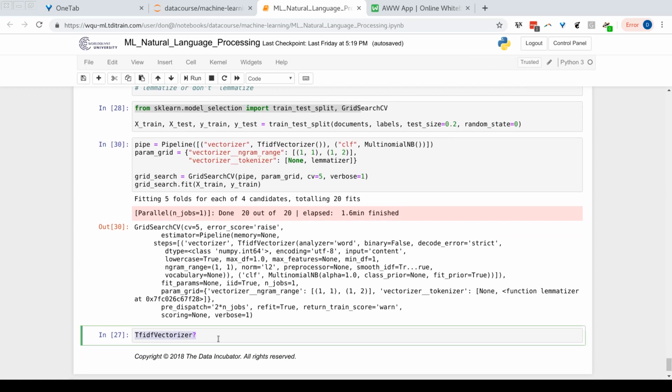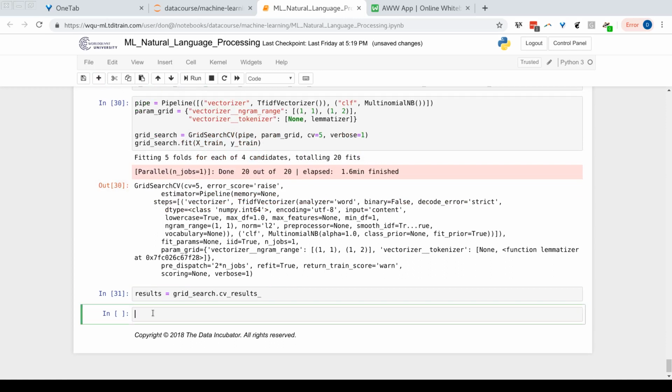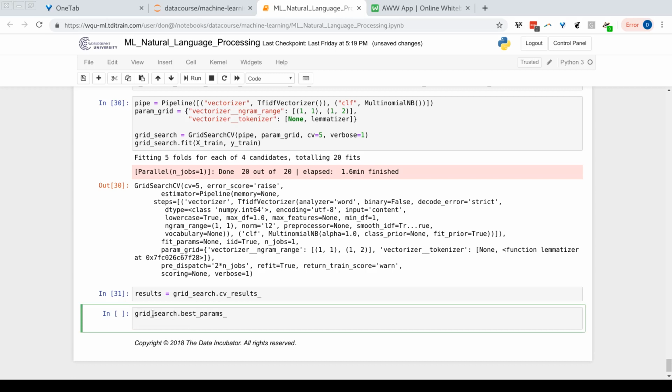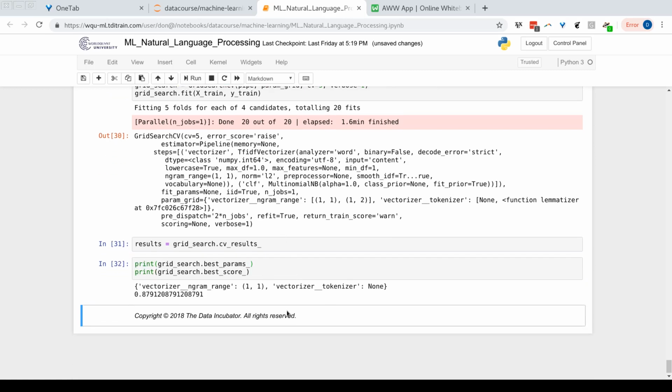Okay, this ran here. So I can say results. There's an attribute called cv_results_ of the grid search that's going to be a dictionary that summarizes the results. And let's go ahead and see what the best params were. And let's see what the best score was. So this will print out the accuracy. Just print these things out. Run there. Okay. So it looks like the best model was one that just included words and just used the standard tokenizer, didn't do any lemmatization, and we had an accuracy of about 88%.